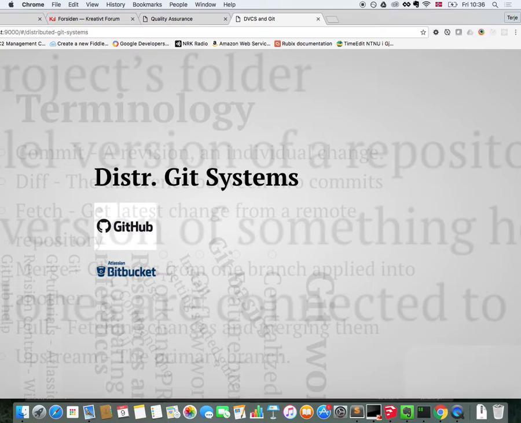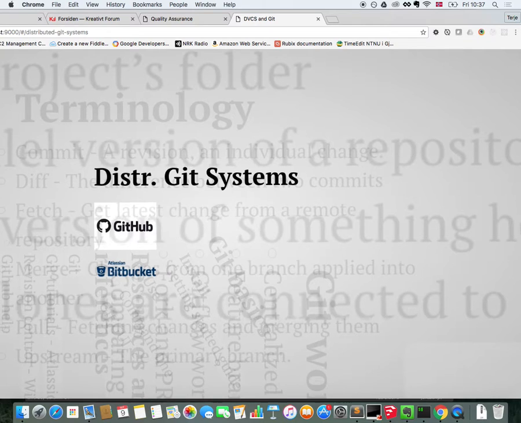Who's using GitHub? Bitbucket? Yes. Bitbucket integrates nicely with Jira and Confluence. So that's a good alternative if you're already married to Atlassian. But you could also set up GitHub to integrate with Atlassian software as well.